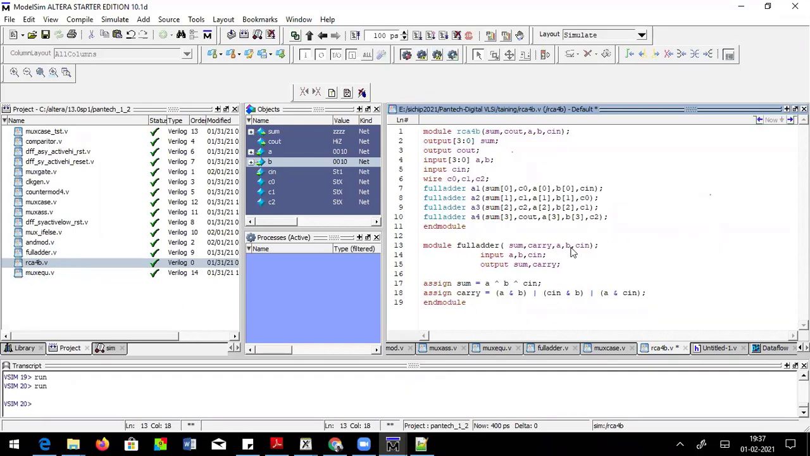Okay, the full adder you have instantiated, right? But why does it carry? It seems to be right only, but somewhere some mistake is there in the logic. It shouldn't matter, but still.